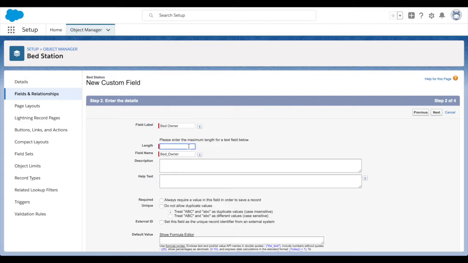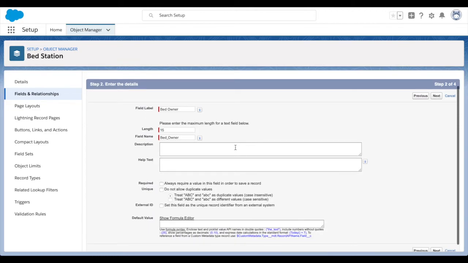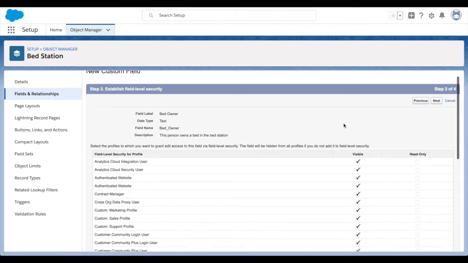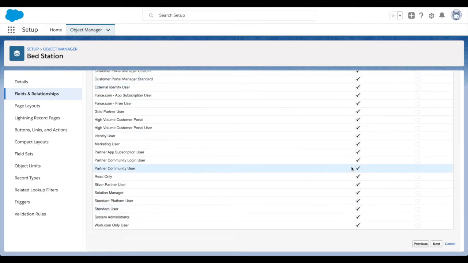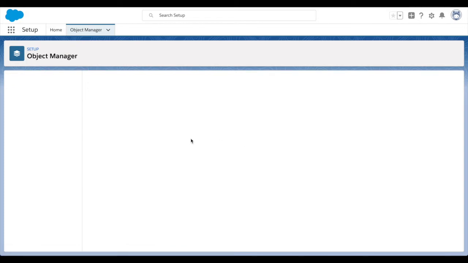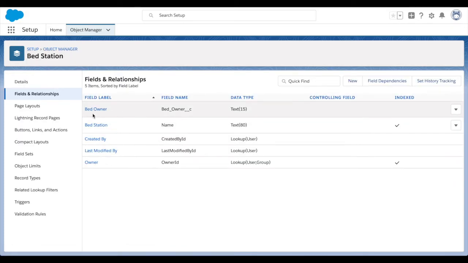Let's just say maximum length 15. It doesn't really matter so much. Description: this person owns a bed in the bed station. Who owns this bed? And you always need to require a name. We're not going to create any new beds without a bed owner. Okay, and for now we'll just have it visible across all of the different profiles because we will do profiles later. And save again. Now we have bed owner.